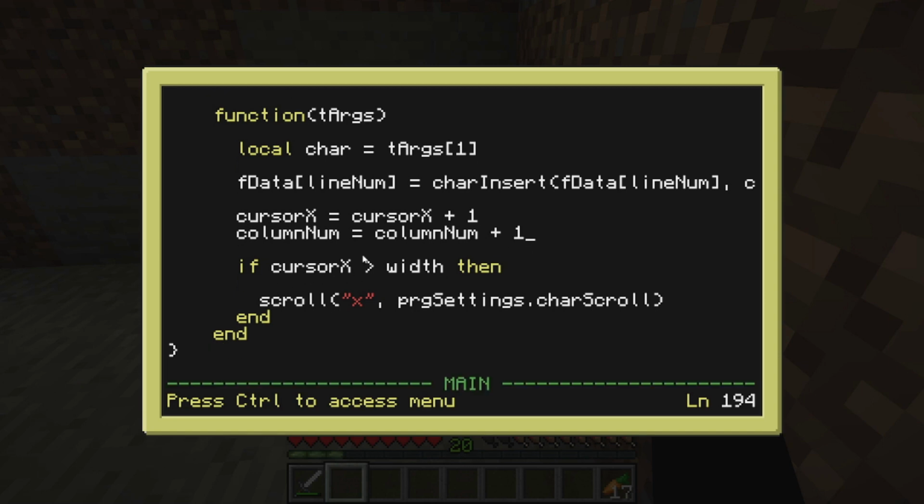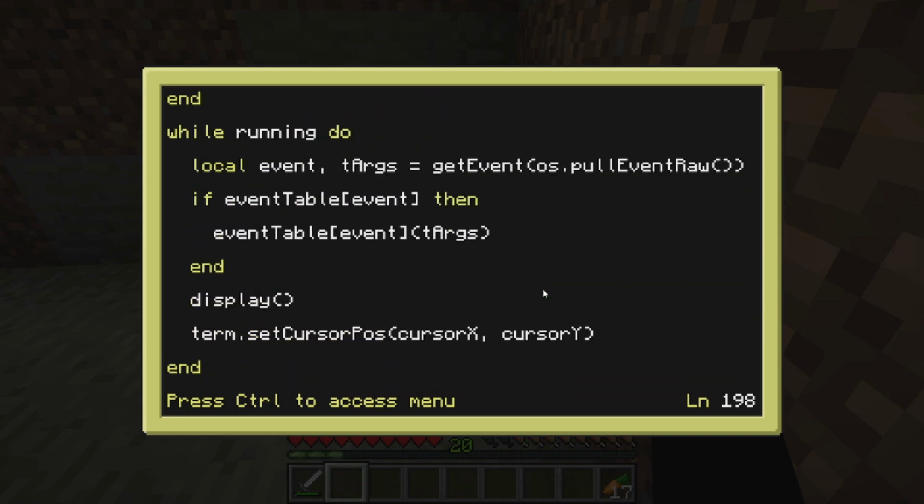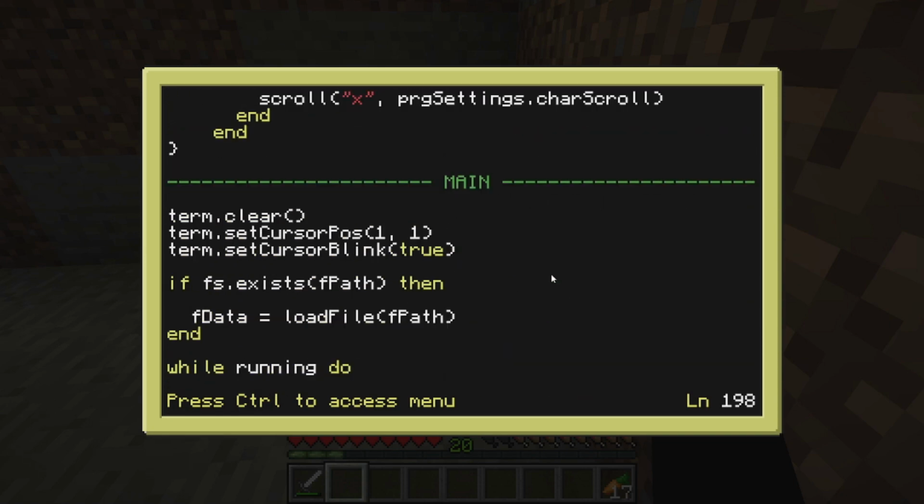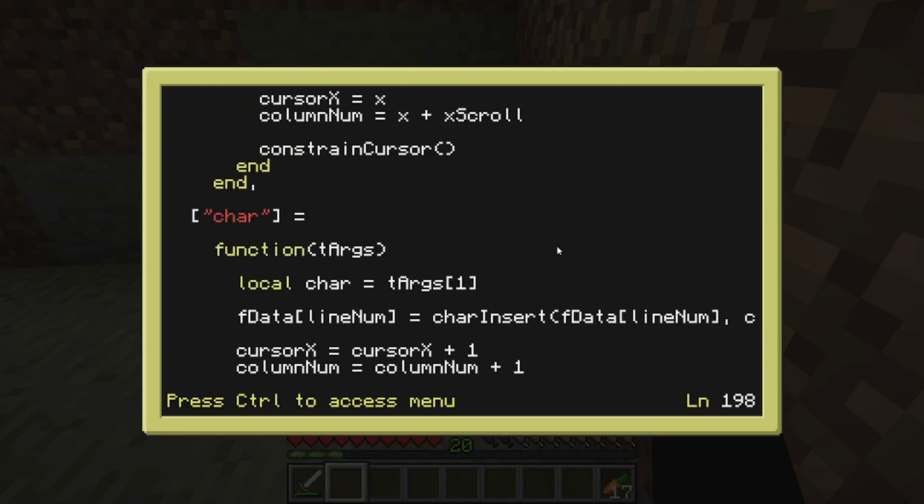And then if the cursor is past the end of the page, we're simply scrolling the page in that direction. And that is the entire cursor implementation. We're not doing anything else with that. So I will demonstrate that real quick.